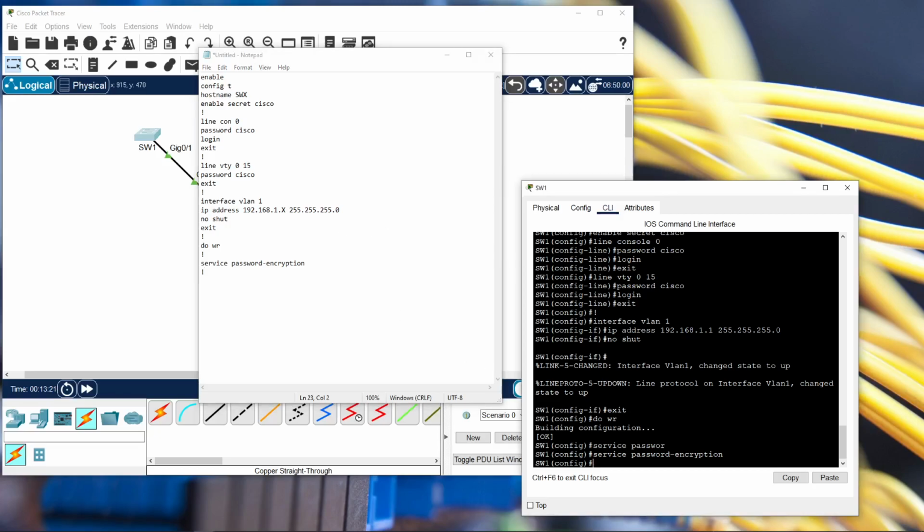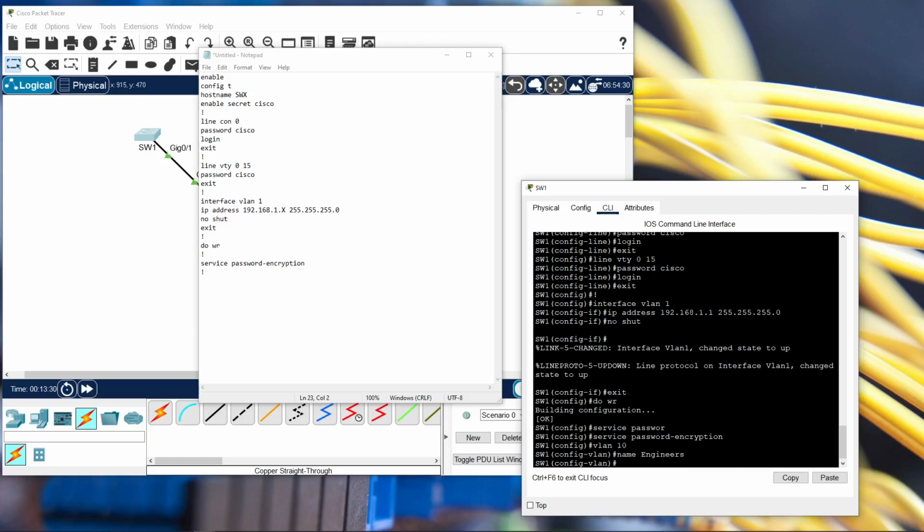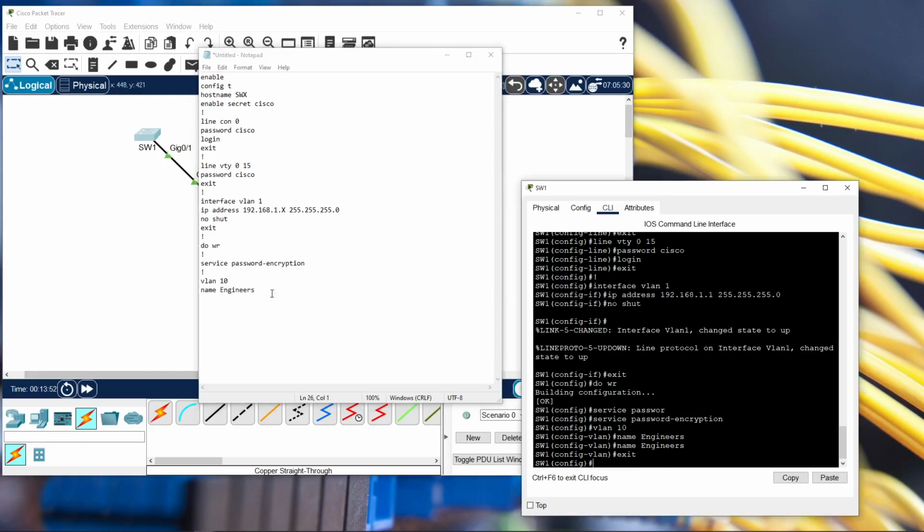So we're going to create some VLANs here. For instance, I'm going to create VLAN 10, and the name of this VLAN is going to be engineers, because it's where all the engineers will be connected to. Sorry, I misspelled engineer. Oh no, that was correct. Okay, cool. So name engineers, I'm going to save this here as well. So VLAN 10, that's what I did. And then I named it to be engineers. And that's all I did. Now I'm going to go back one mode. And now I'm going to keep creating the other VLANs.